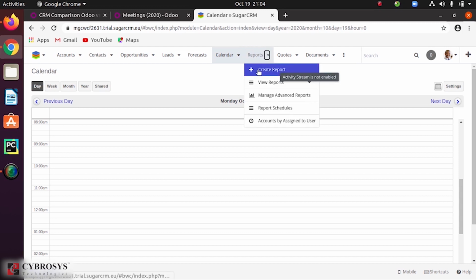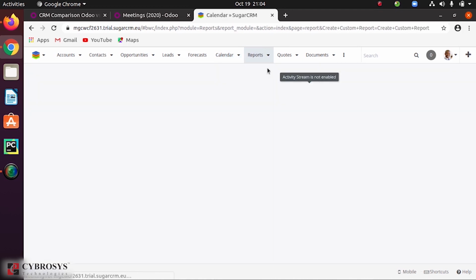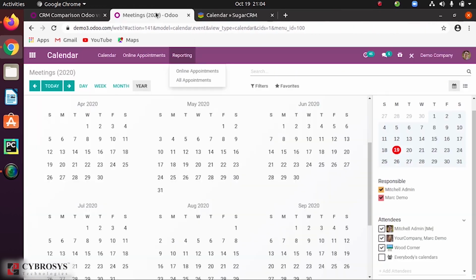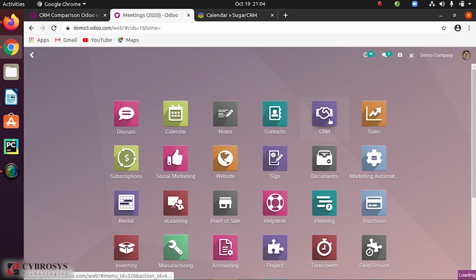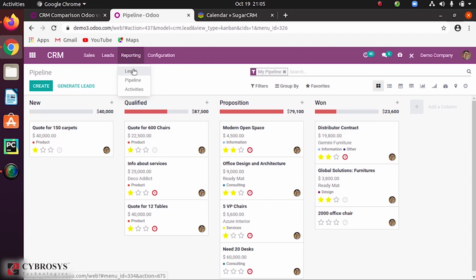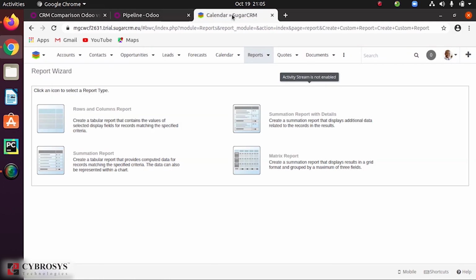Then here you can see the options for reports, that is to create reports, view reports, report schedules and all. But in case of Odoo CRM or Odoo features, we can see for each and every module we have a brief reporting section itself. Let's have a look at that. In every module we have a detailed reporting. In case of CRM itself, you can see the reportings are on the basis of the leads, pipeline as well as activities.